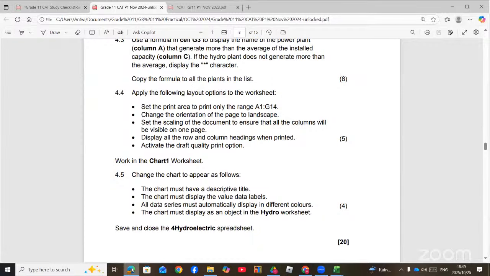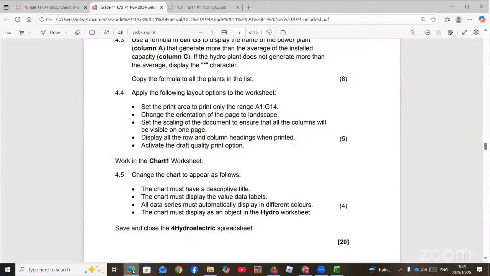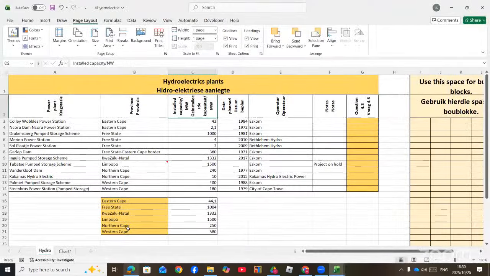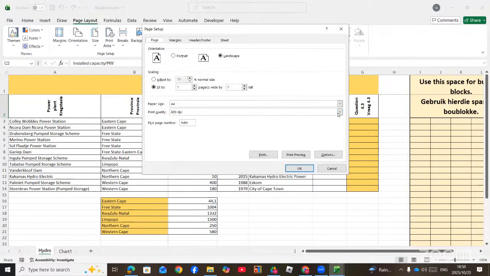Display all the rows and column headings when printed. We already did it. You take the column or row headings to be printed. And then activate the draft mode quality print option. So here we want the draft mode when we print it to be in the econo mode or draft mode. And that one, you can go to the page setup or the printing. You will see that one there. And then the print quality, it says 600 dpi. That's the quality it has picked already.